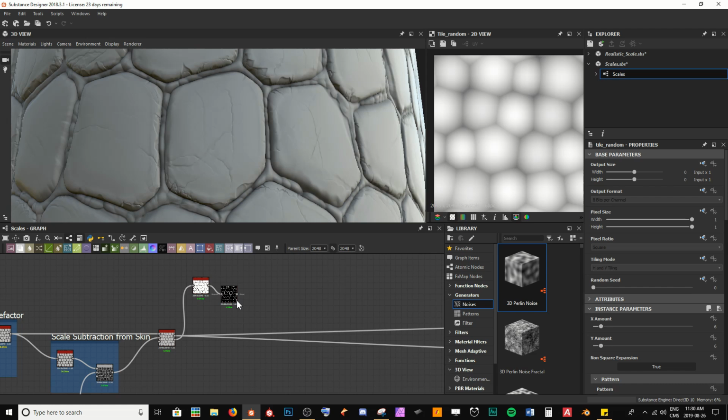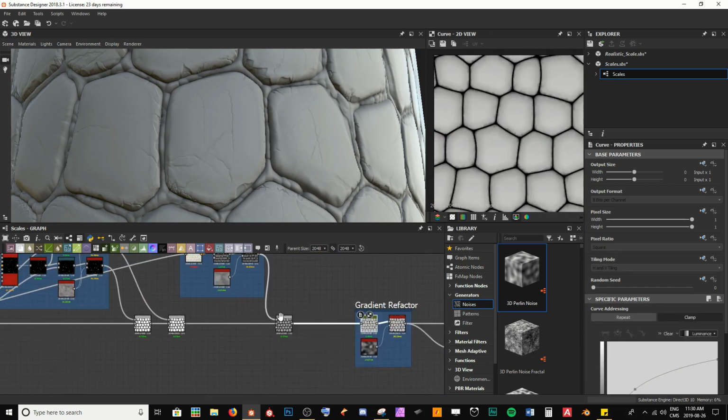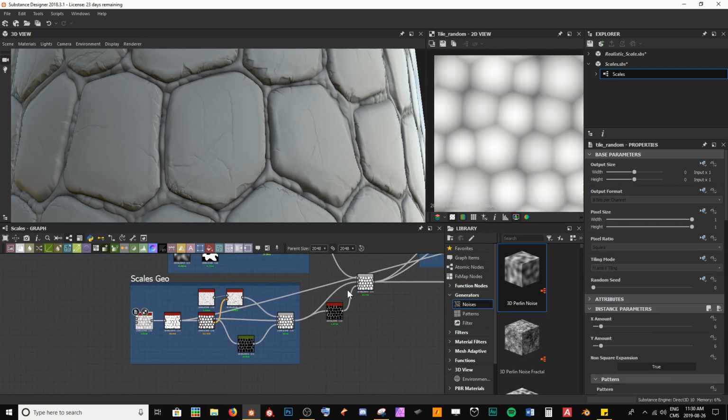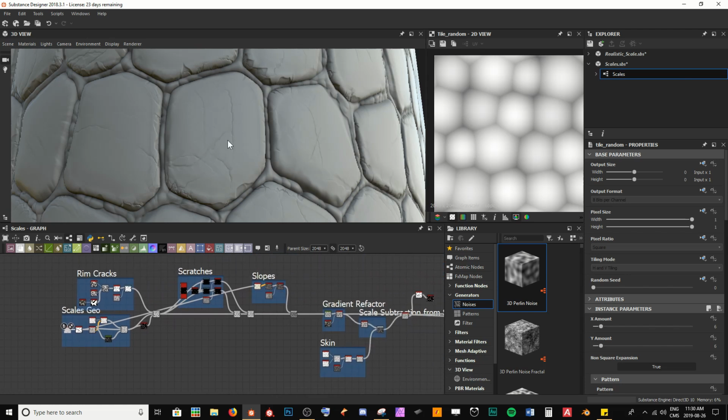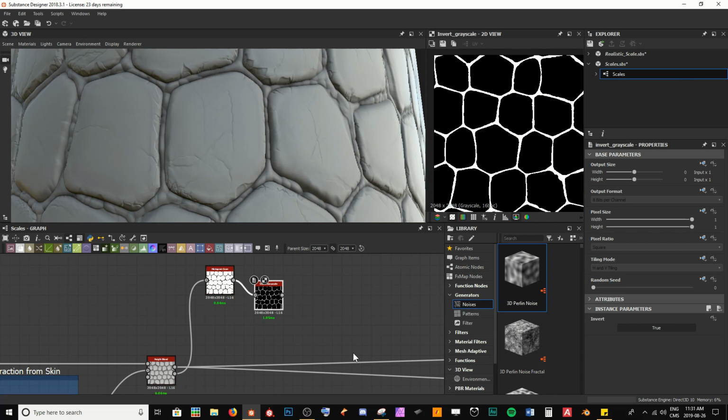So if we make any changes, say to our gradient refactor, or maybe we move these around, or in the next video where we actually start to remove some scales, it's going to update our masks pretty intuitively, and so we don't even have to think or worry about how we are going to show this information or mask it off, because we've already created that base operation and it's just going to work for us.